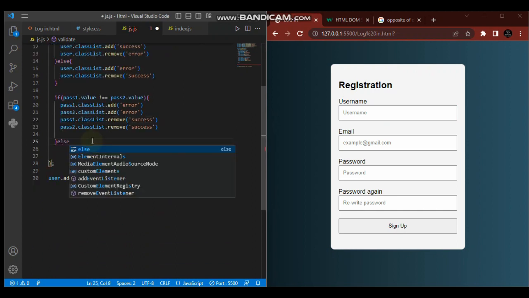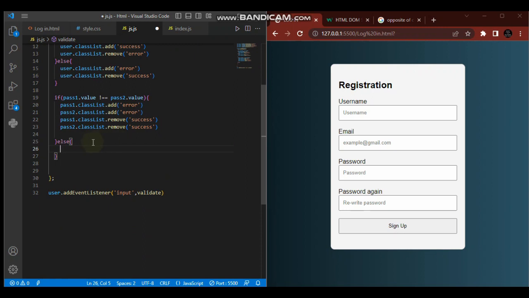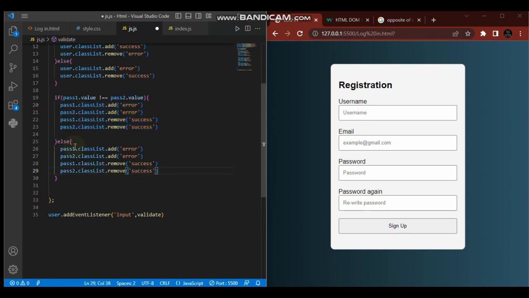Else, if they are equal, we add the success classList. So let me just copy this and paste it here to avoid repeating. So else, meaning right now they are equal, so pass1 dot add success because now they are equal, and pass2 add success, because now they are equal. And I will remove the error class, here also the error class.